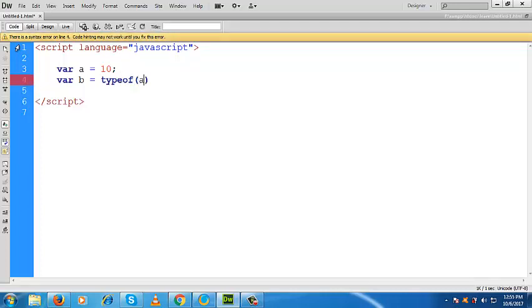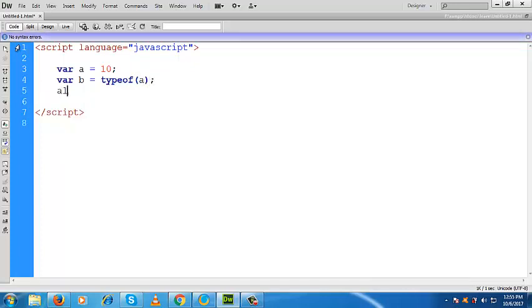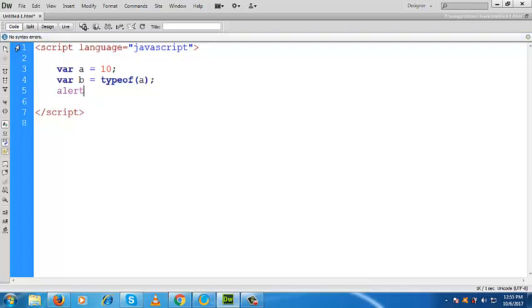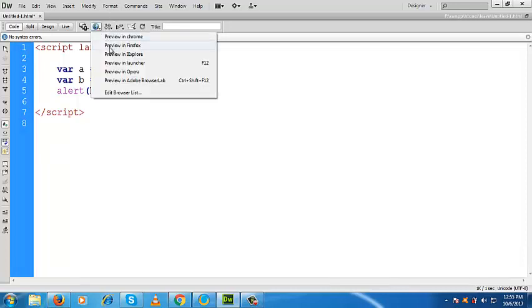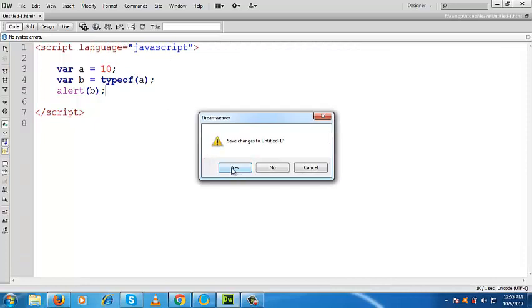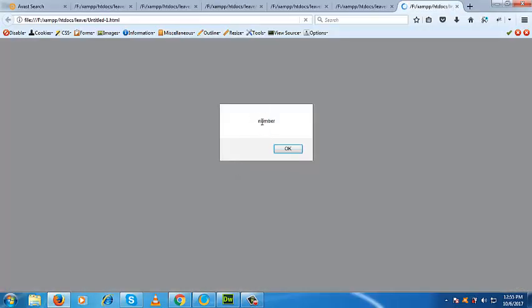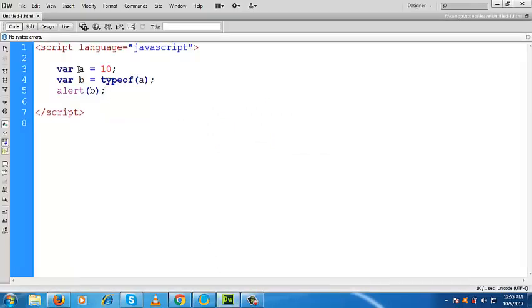typeof a, right? So now if I'd like to see what is inside this a, we will write an alert. Now let us check the output. What output are we getting? Look, we are getting number. So obviously this is number because inside a there is 10 and 10 is a number.